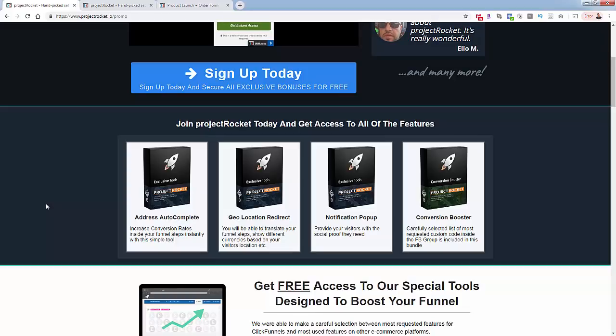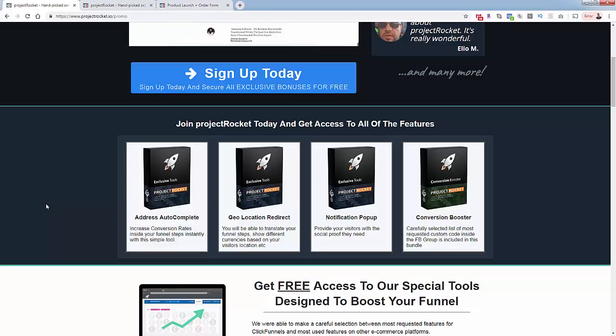Geolocation redirect. This is a big one, especially for people that want to show different currencies, right? It's going to be able to automatically find out, based on the IP address of the user, where they're coming from and therefore which currency to show. So you'll be able to send them to different steps in the funnel based on what location they come from.